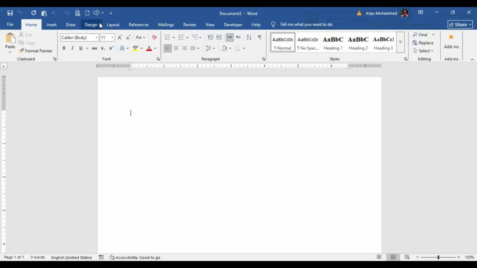All of these headers now, File, Home, Insert, Draw, Design, Layout, up to here, are what we call menu bars. Under each menu bar, we have what we call ribbons. If you click on a menu bar, you see a ribbon. Under Home, which is a menu bar, all of these, Paste, Cut, Copy, Format Painter, Bold, Italic, are the ribbons.